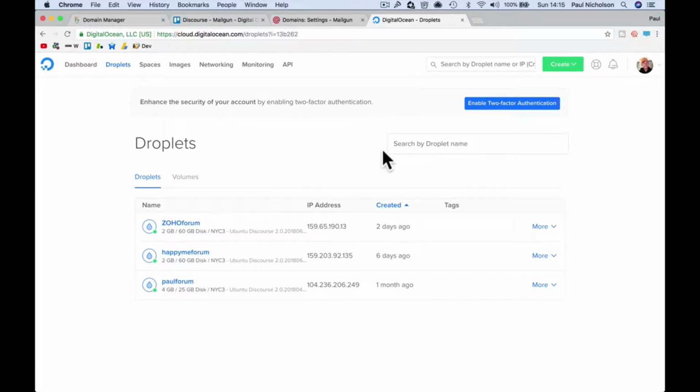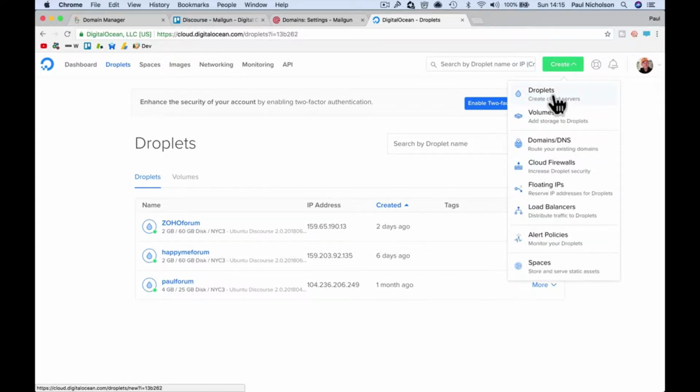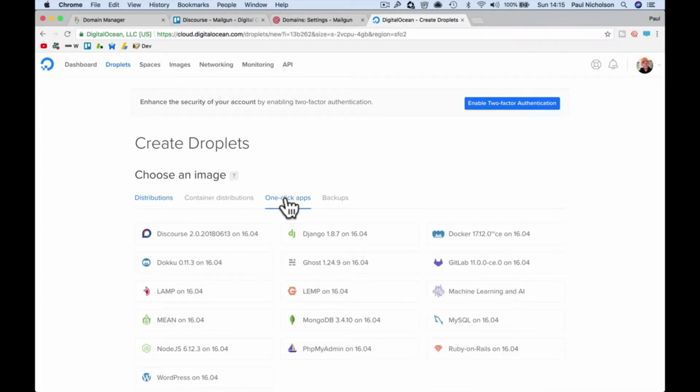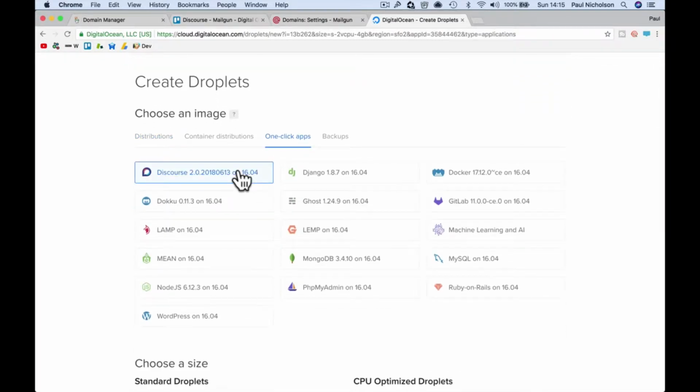So I'm going to log into DigitalOcean. You'll see that I've got 3 forums that I already run from there. And you're going to create a droplet. This is where your forum's going to be hosted. Go to one-click apps, Discourse.